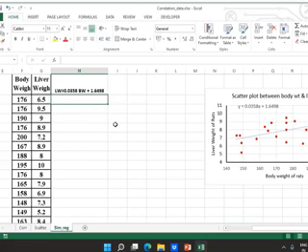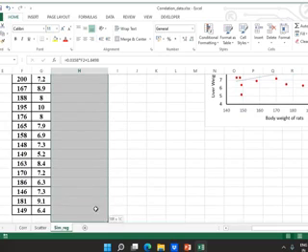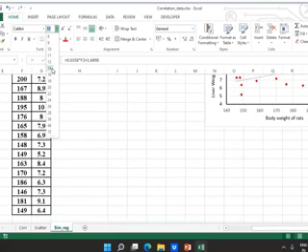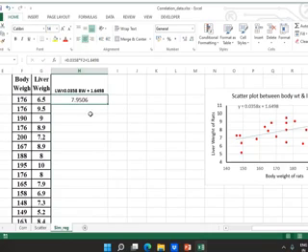Once we have this, now we can find the estimated values. How can we find them? We first write equal to, then 0.0358 into body weight, plus 1.6498. This is the constant, that is the intercept, and then we press enter, and we get the estimated value of the lever weight. Let us increase the font size of the entire thing so that it is comparable. Let me take it to 14, and we can center it.